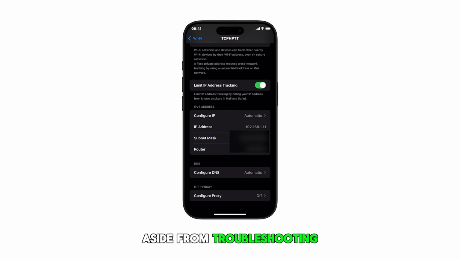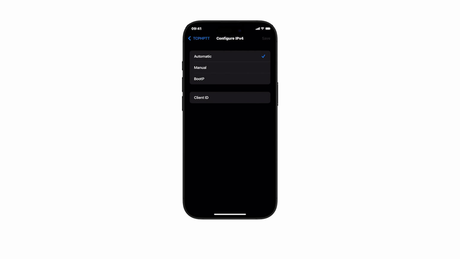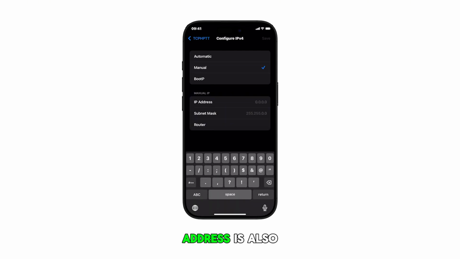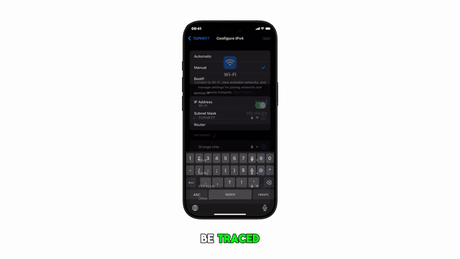Aside from troubleshooting network connectivity issues, knowing your iPhone's IP address is also crucial for enhancing privacy by understanding how your online activity can be traced.